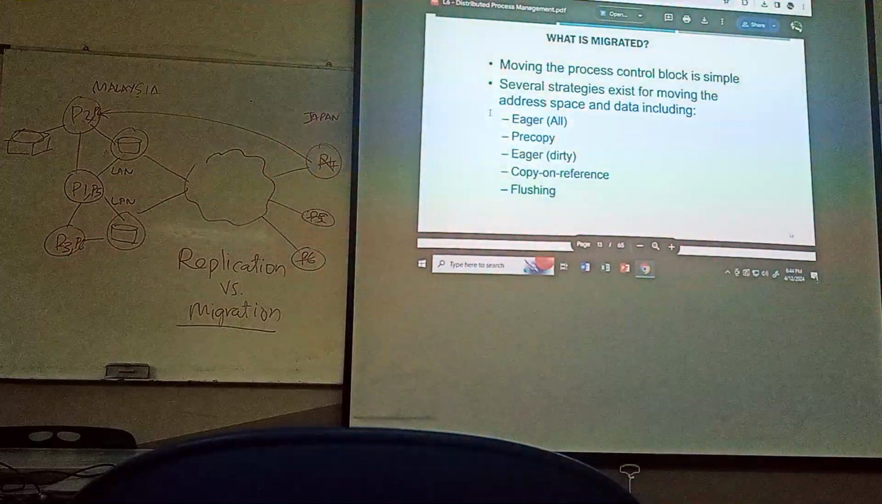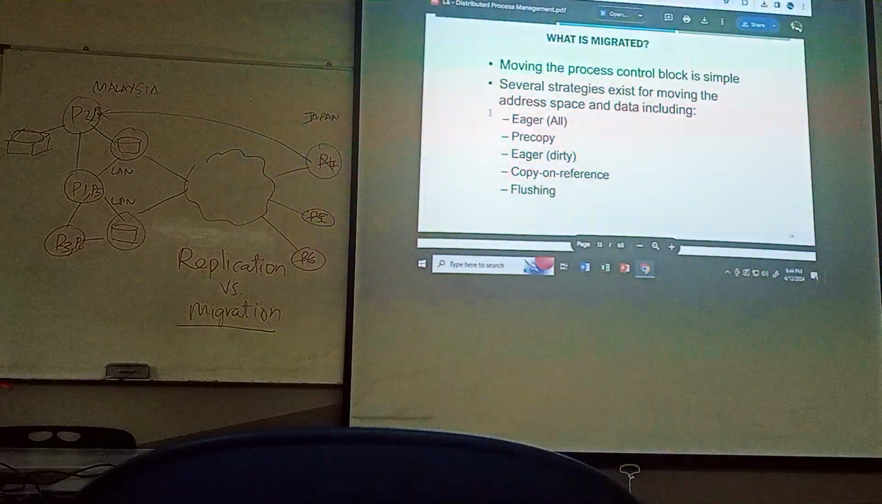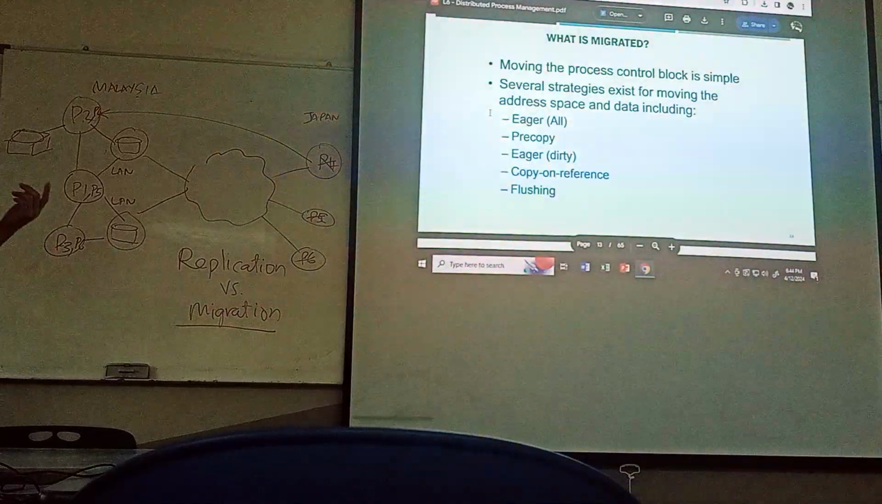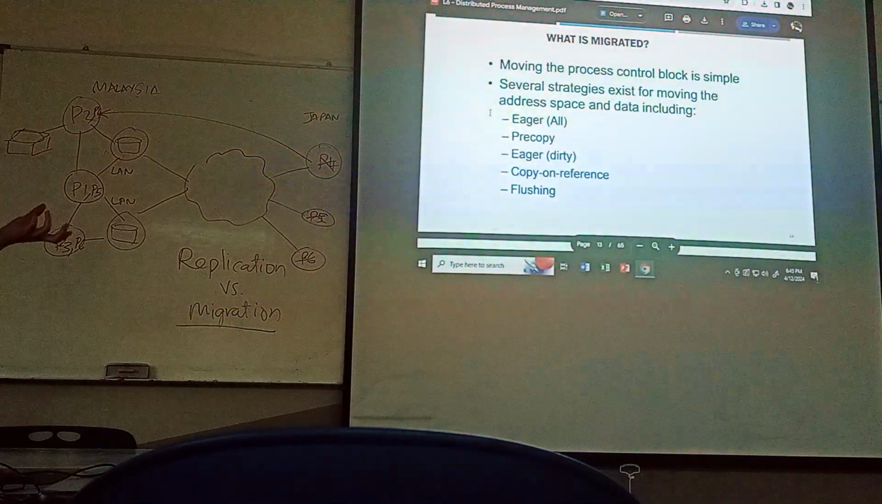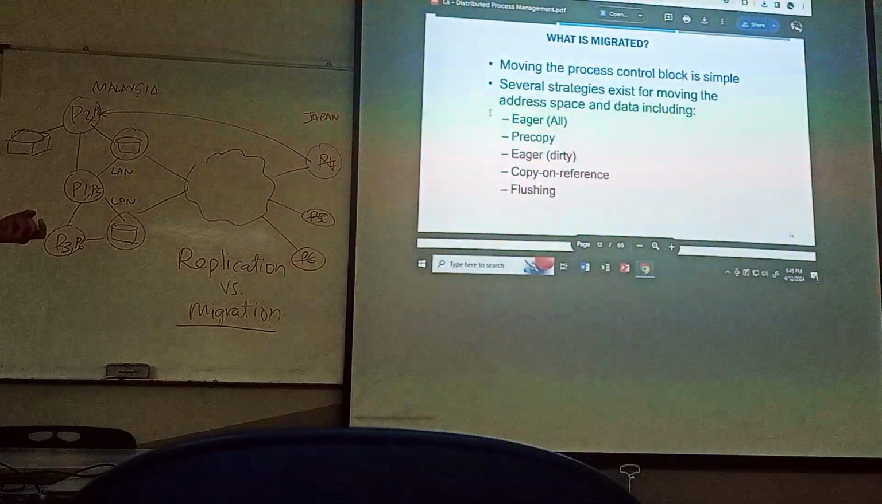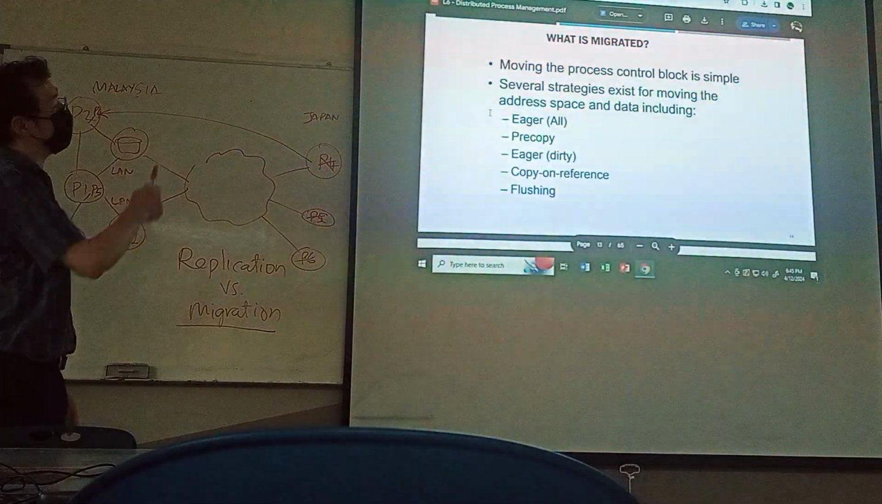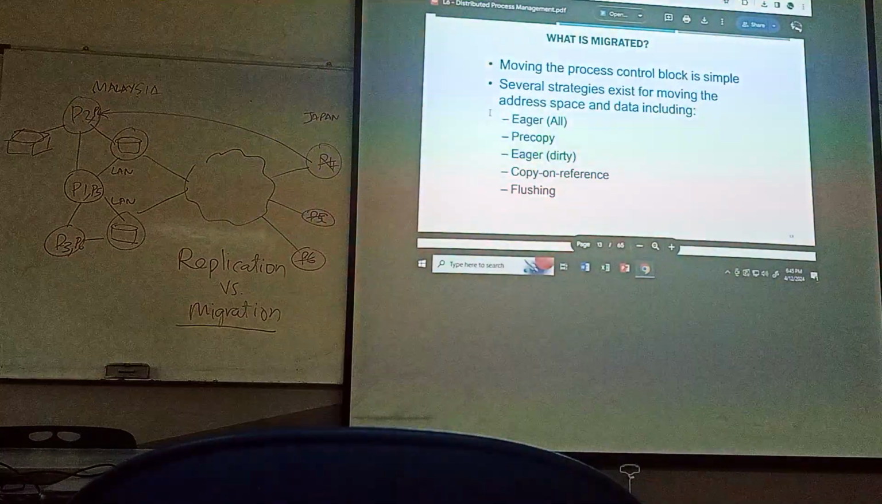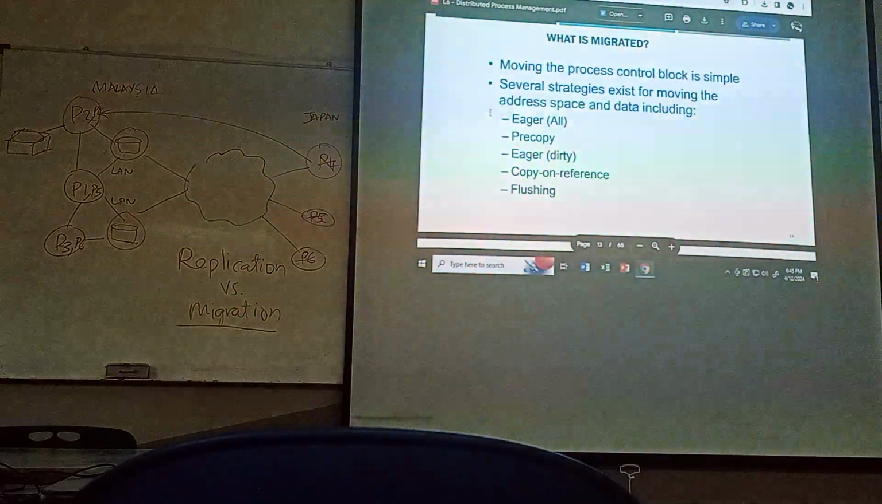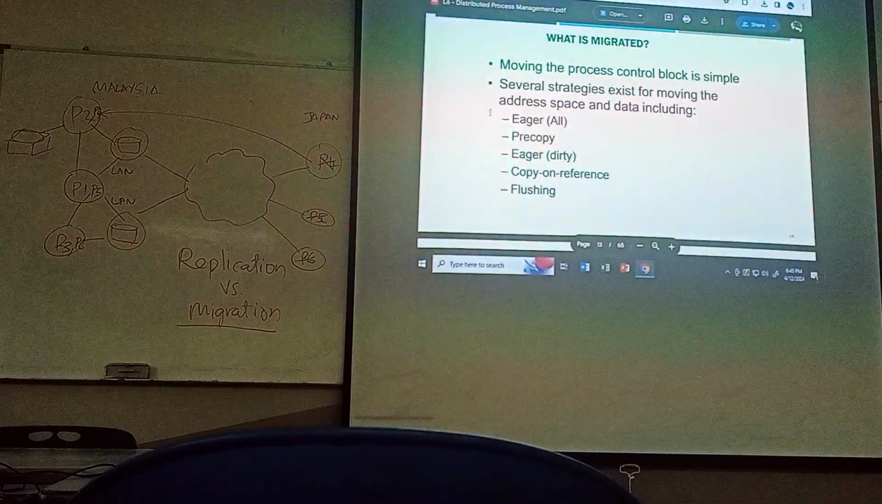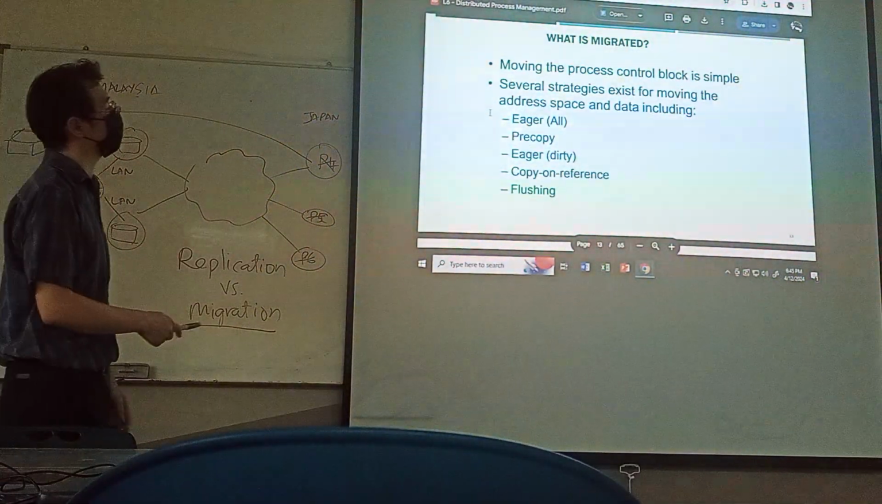So what do you migrate? You migrate the image itself, that means the code that the process is running. You also migrate the process control block, which is the context of the process. For example, the registers and the resources held by the process are also migrated across.